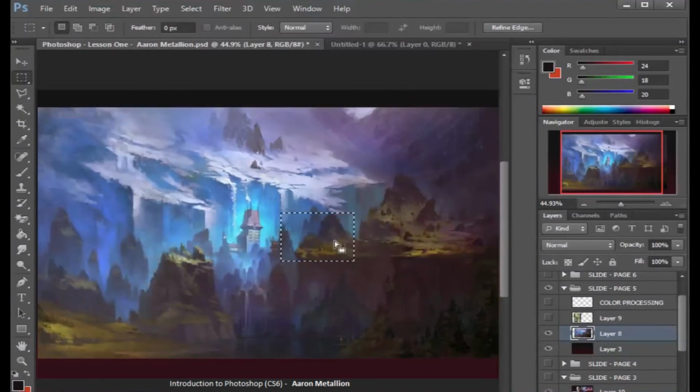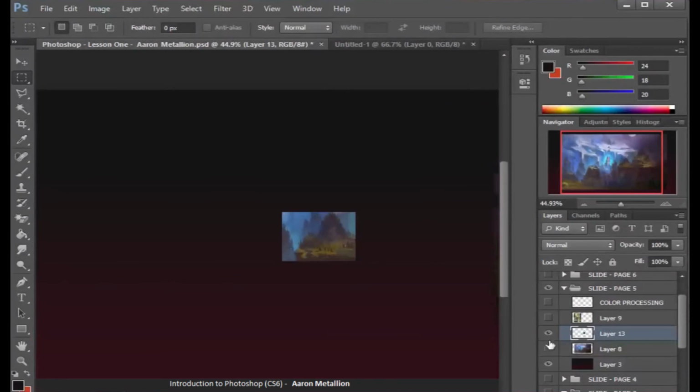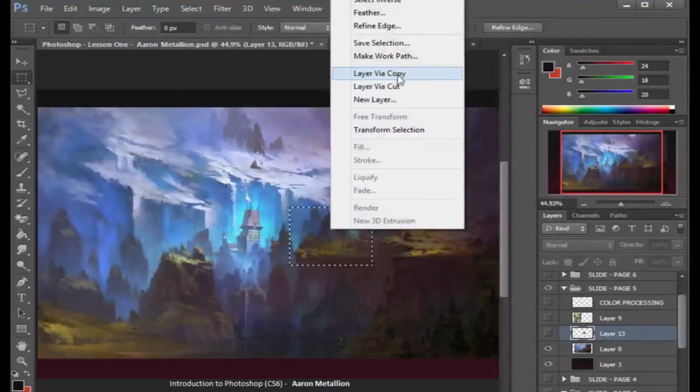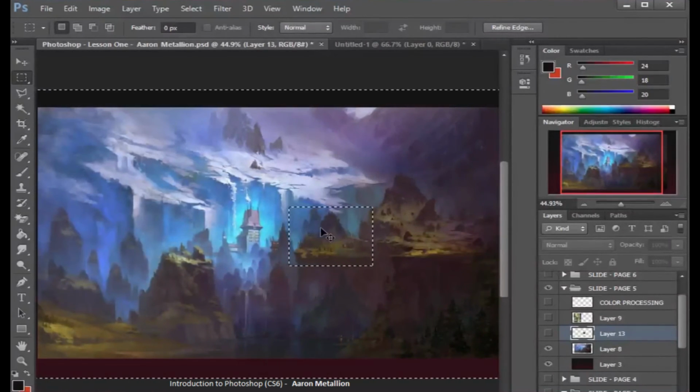And I'm gonna right click and layer via copy, and that makes another layer that's only this piece. It made a copy of that section. It's because I'm on this little box selection tool over here. So I selected it, I right click, and I make a copy of it. You can also cut it out of your piece, and you can also invert the selection, so it selects everything but that piece.